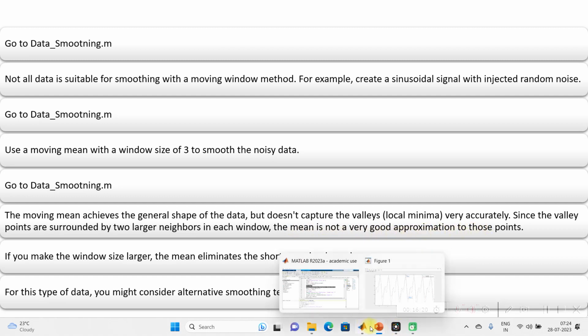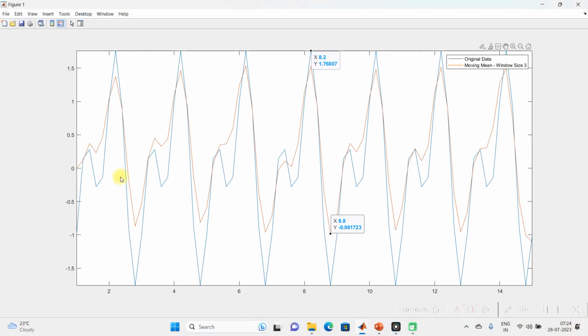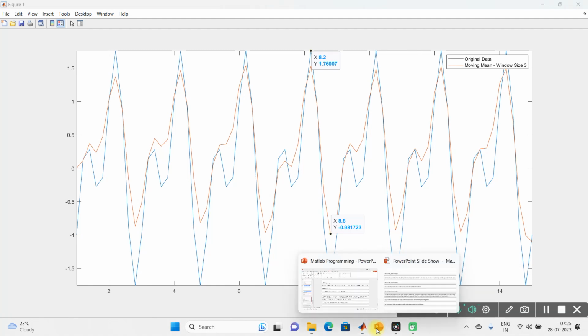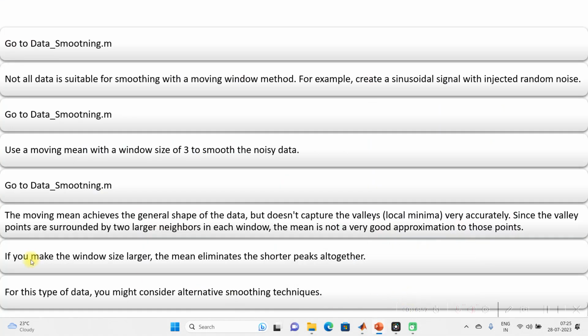So here, if you see this graph, these are the valley points. These valley points are not filtered at all with the moving mean technique, because it has larger neighborhoods. You can see this is our required signal, and along with that you have the noise. That is the reason the moving mean is not an approximation method.